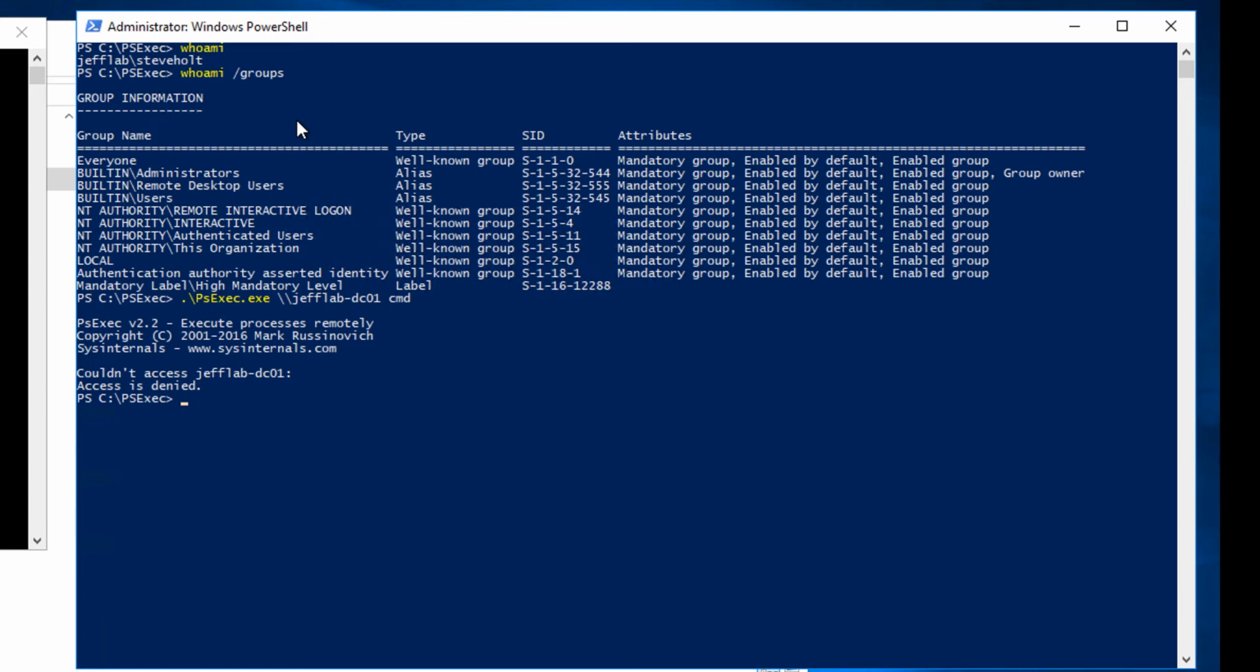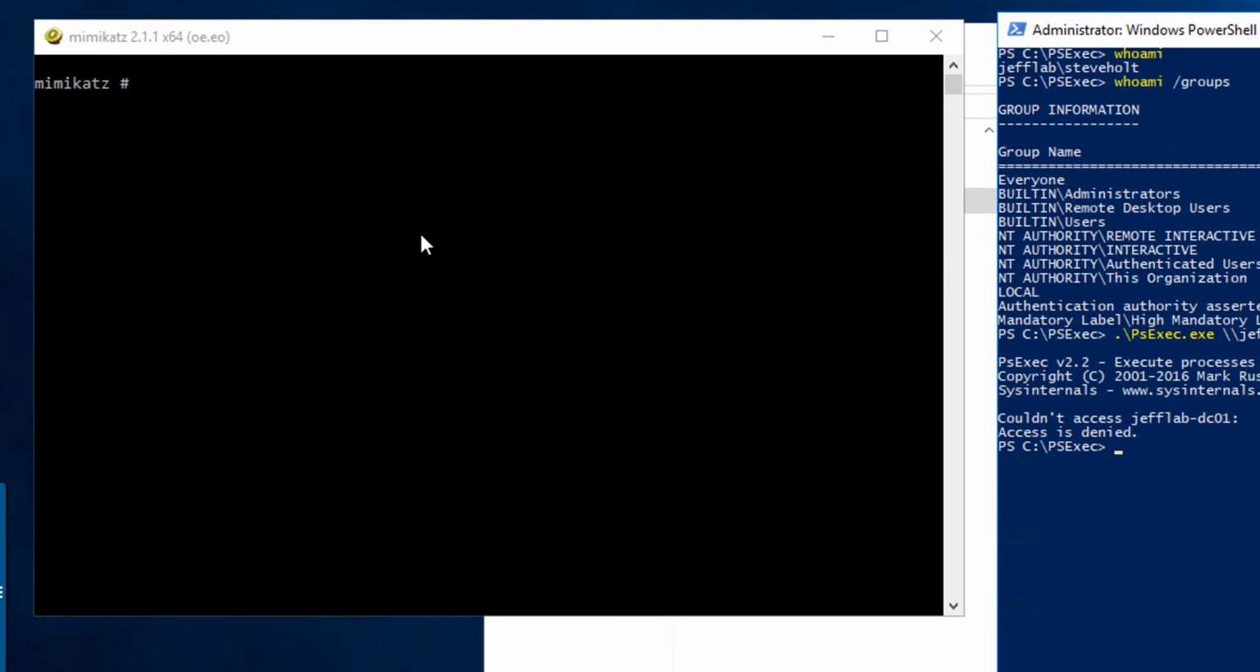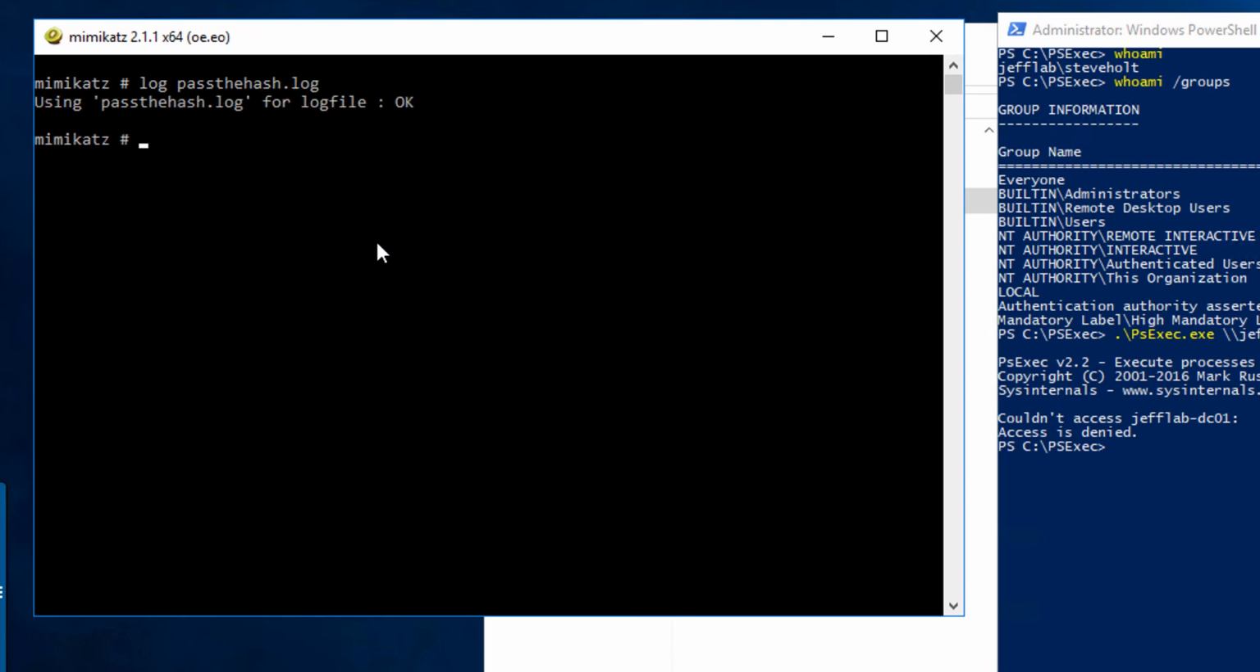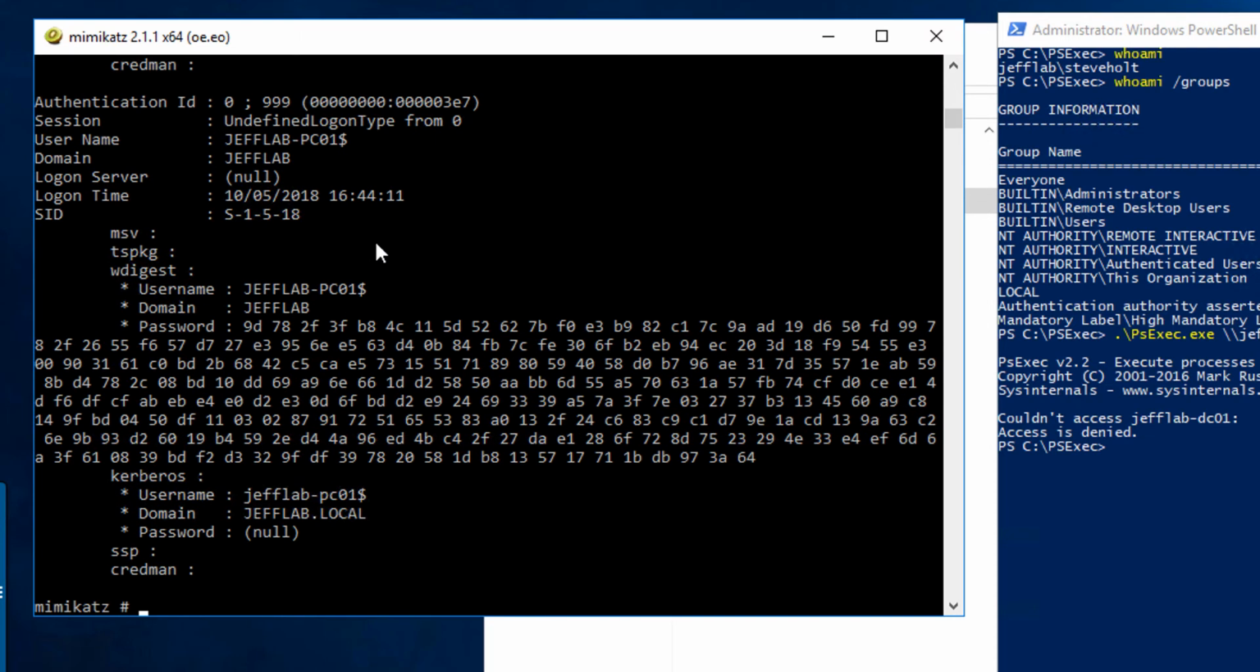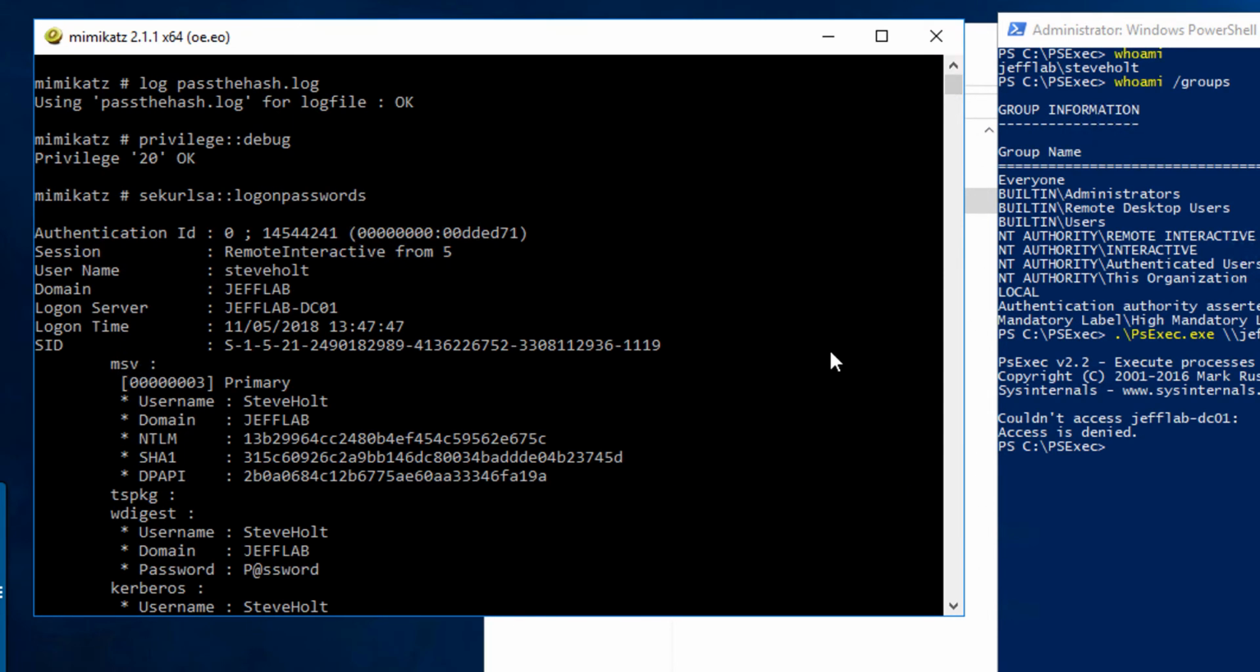So let's look at how we can use pass the hash to elevate our credentials and get access to that domain controller. I'm going to use Mimikatz, so I'm going to log this information to a log file to make it easier to search. Then I'm going to elevate my privileges, because this does require admin rights, and I'm going to use the secure LSA logon passwords command, and you can see this is going to dump out all of the password information, the NTLM password hashes that are stored on my system. A lot of it is going to be for the local computer.